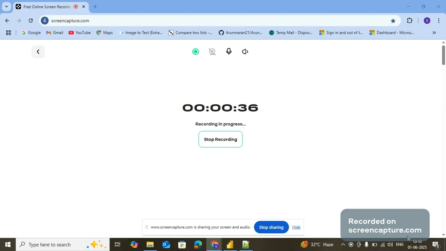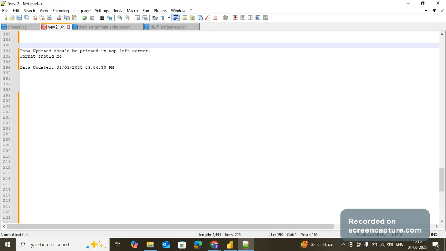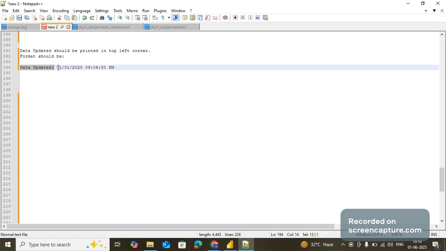Okay, so let's jump into my Notepad++ to describe it. In our database, there is a date column which indicates when the report was last updated. The client requirement is that the data updated time should be printed in the top left corner, and the format should be like this: we should type the sentence "Data updated", and after that it should print the date in dd/mm/yy, then hour, minute, second, and then AM/PM format. Like this way it should be printed.